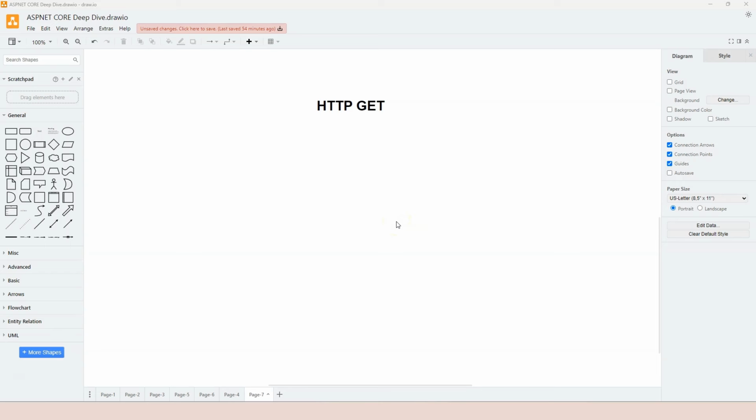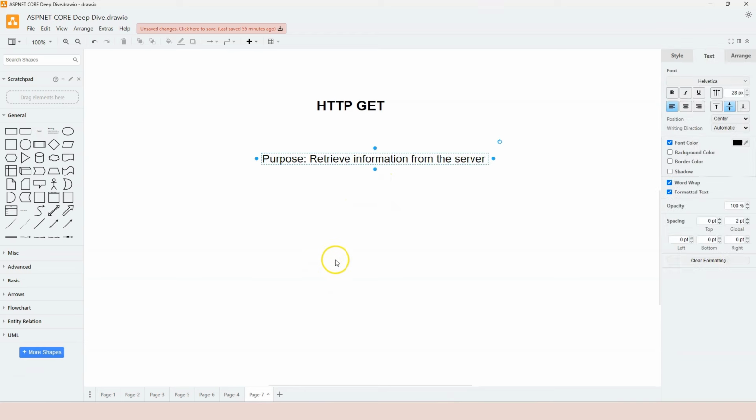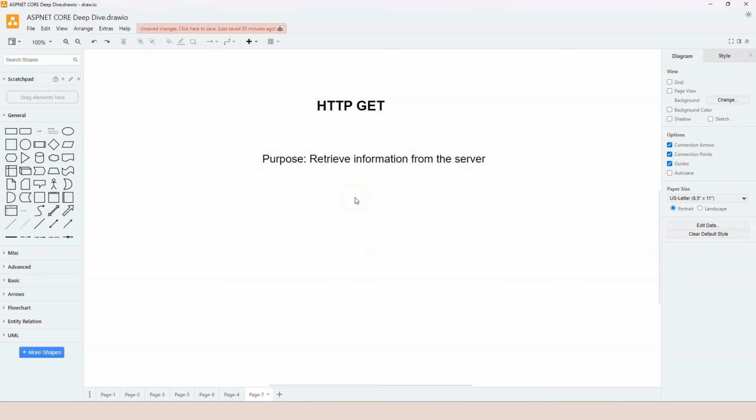In this video, let's learn about the HTTP GET method. Sometimes the method in the HTTP protocol is also called a verb. So the HTTP GET method is sometimes called the HTTP GET verb. The purpose of this HTTP GET method is to retrieve information from the server.